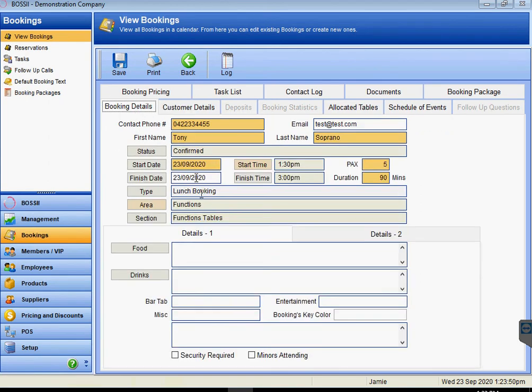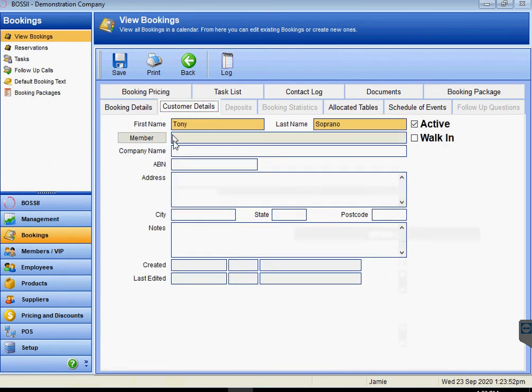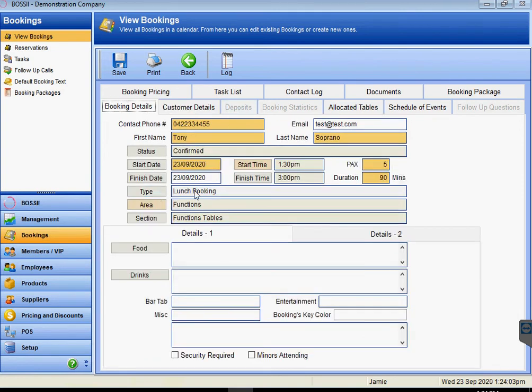Again, if it's only a lunch or dinner booking, you really don't need to worry about putting any of this. But if it is a corporate booking, function type thing, then it may pay to put all that information in. This particular booking, like we said, is a lunch booking, so the deposits tab is grayed out because there's no deposits available for a lunch booking.